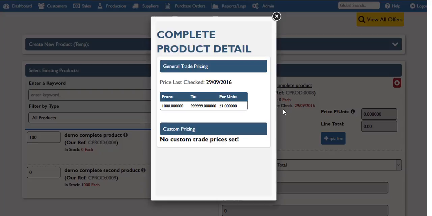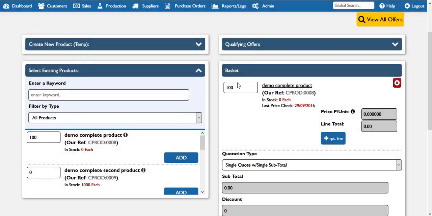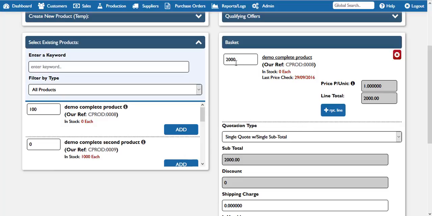So if we clicked here we can see that the price actually is set for between 1,000 and 999,000. So let's say we change that to say we actually want to order 2,000. You can see instantly that price now changes. If we did try to order a product with a zero price against it, we would get a warning to remind us that that's what we were planning on doing and if we wanted to continue, etc.